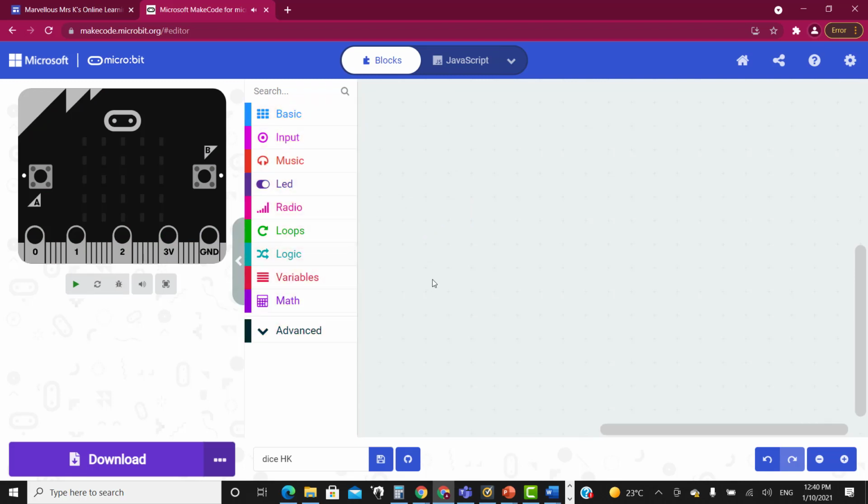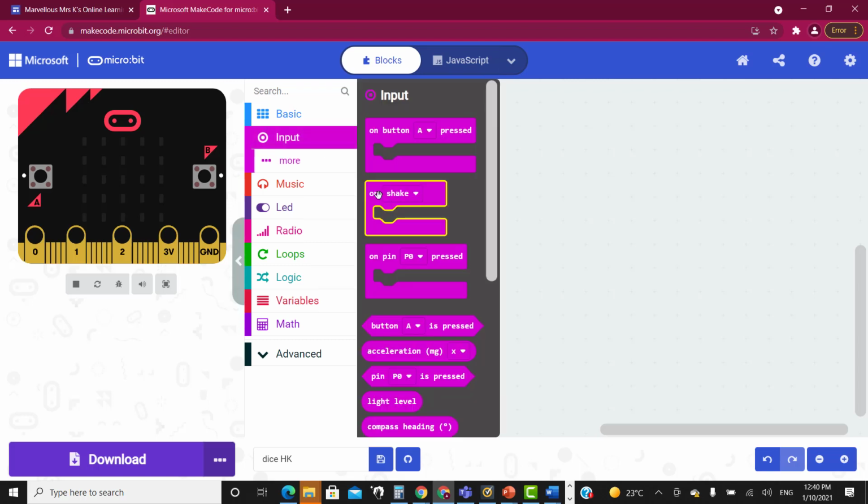Now, in order for my dice to work, I need to have a particular input. And the input that I'm working on is a shake. So if you think about how a dice works, I shake it and then I roll it and then I get a number, right? So in this case, for my microbit to work as a dice, I need to give it an input, and the input is shake. So I do that by going to input, and then the second option here is on shake, and I'm going to drag and drop that onto my workspace.